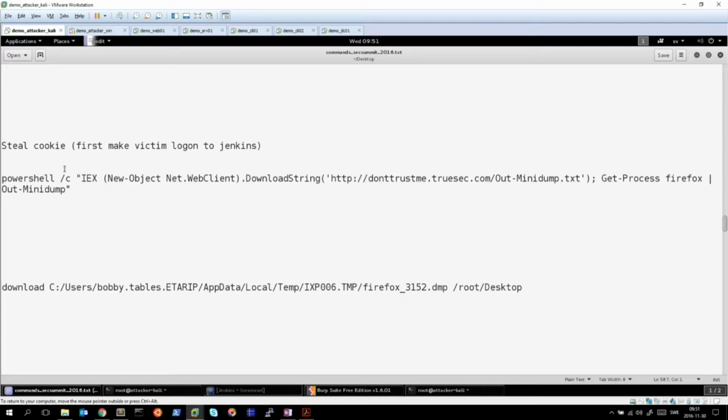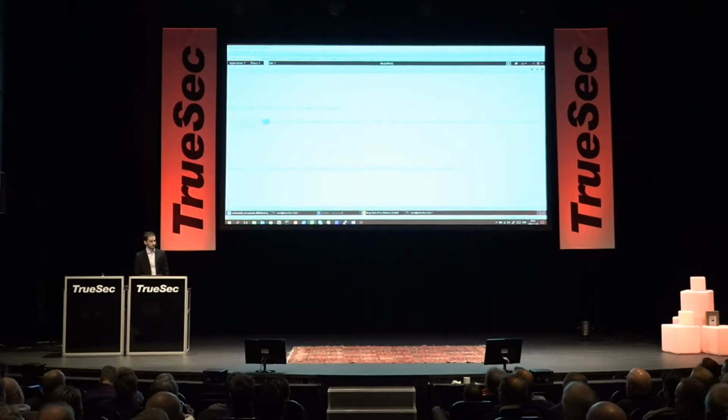So this is what we're going to do. We're going to download an extra tool called out_mini_dump. It's a PowerShell function that will take a memory dump of any process. We're going to use a technique called invoke expression in PowerShell. Our colleague Kenneth will talk a lot about PowerShell in a later session today, so we can give you more details of how this works.